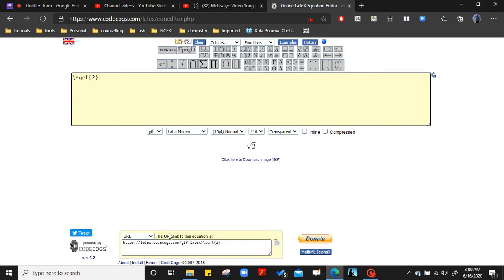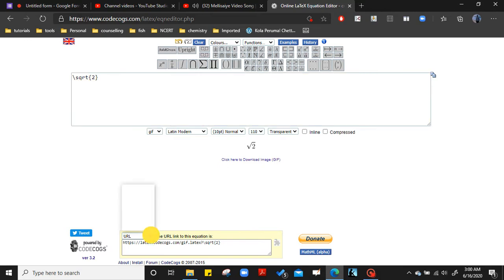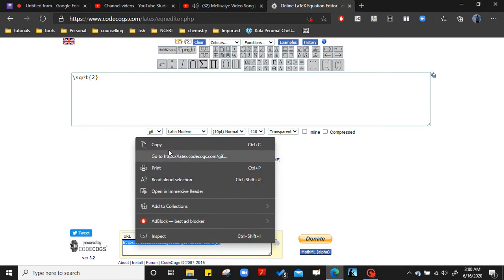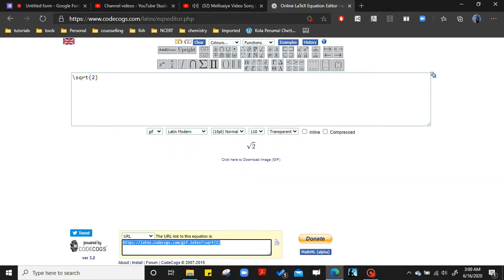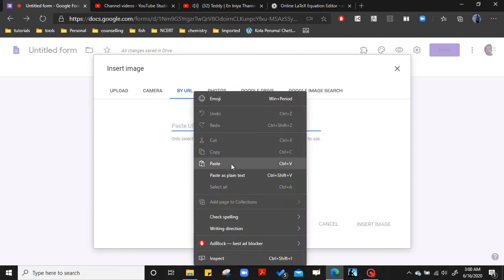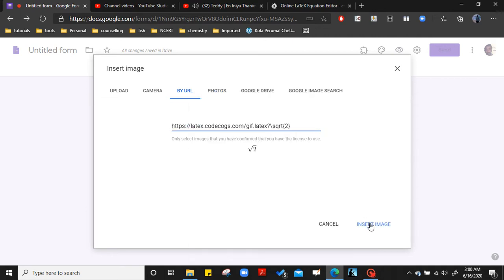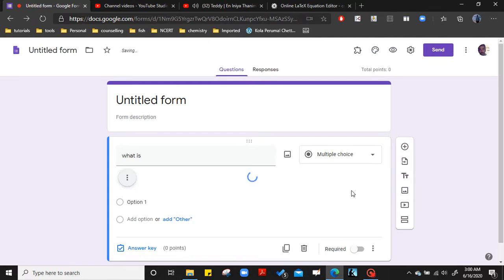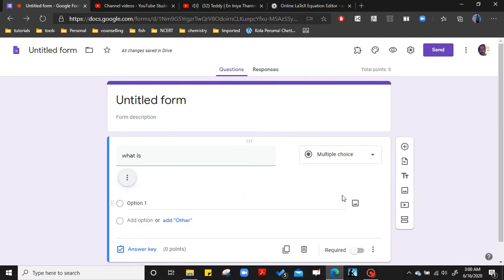When you see the bottom of the page, there's a drop down here to select a lot of options. You select URL, then copy this URL as a text, then go back to your Google Form, paste the URL, then insert image. So it will insert the image here, and the question would look something like this.